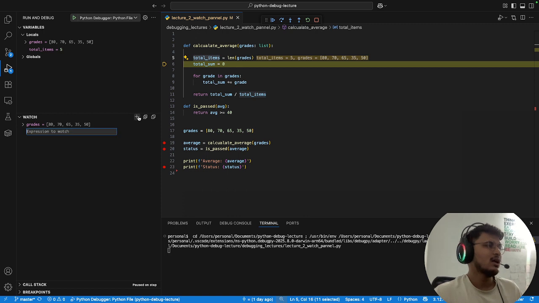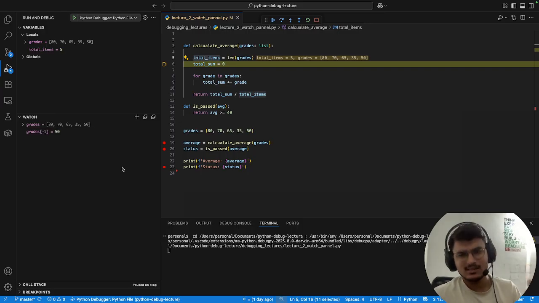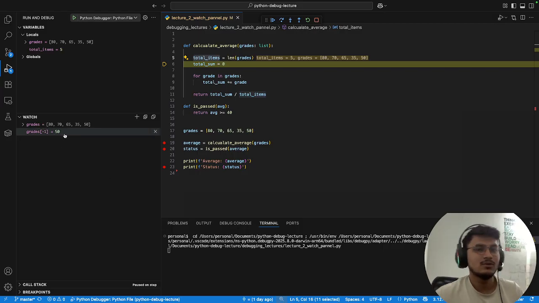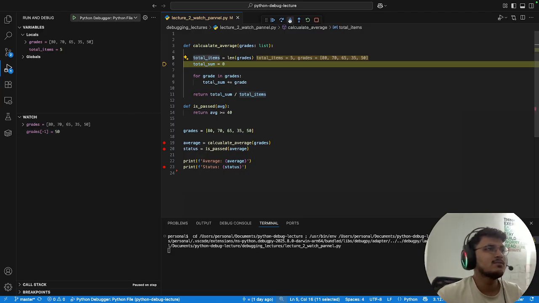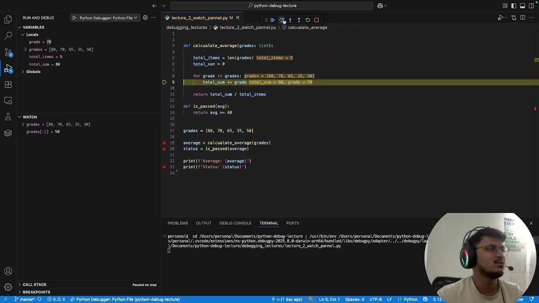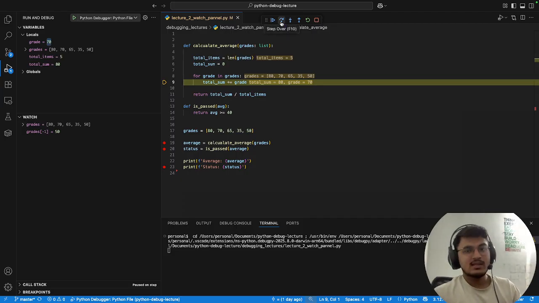Let's suppose you want to see what is in grades at index -1. Index -1 means the last index. So what is at the last index? You can see it simply. You can directly use this kind of expression. Now let's move a bit further inside this method and just watch how it's happening. This helps us understand the code better.